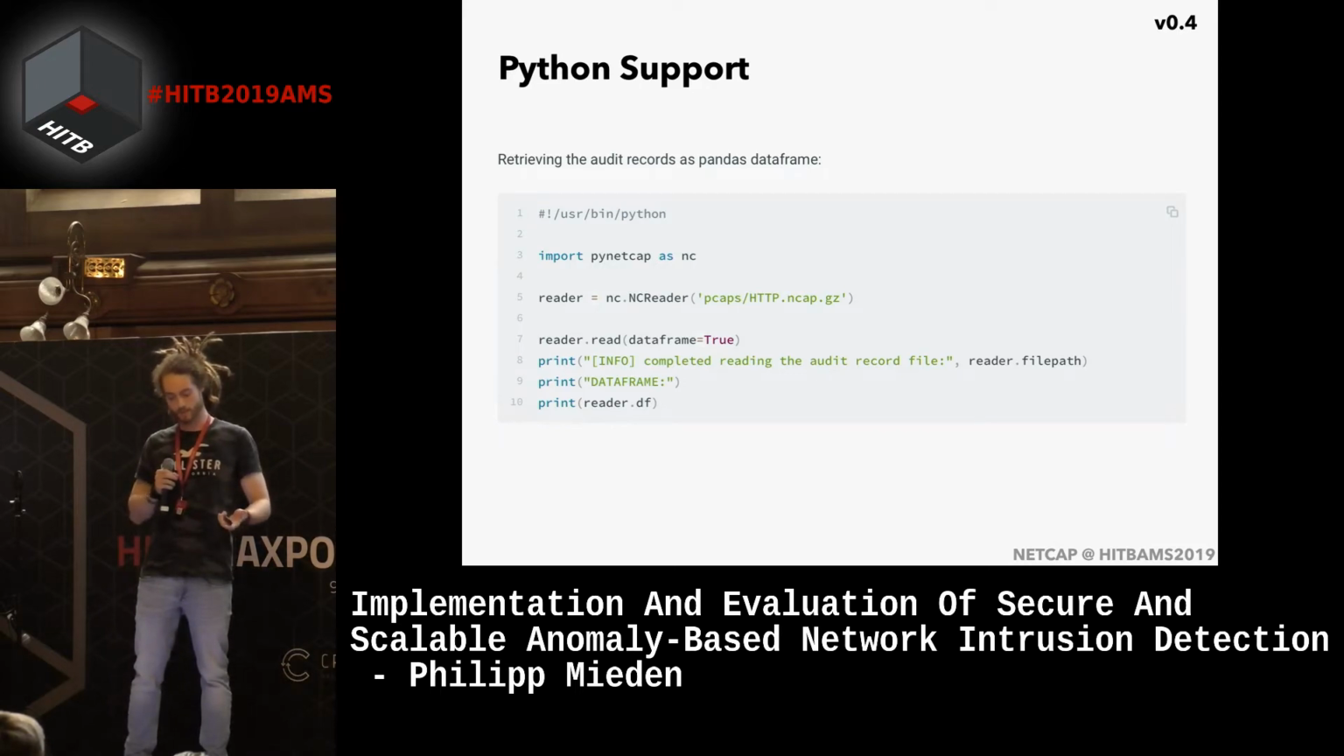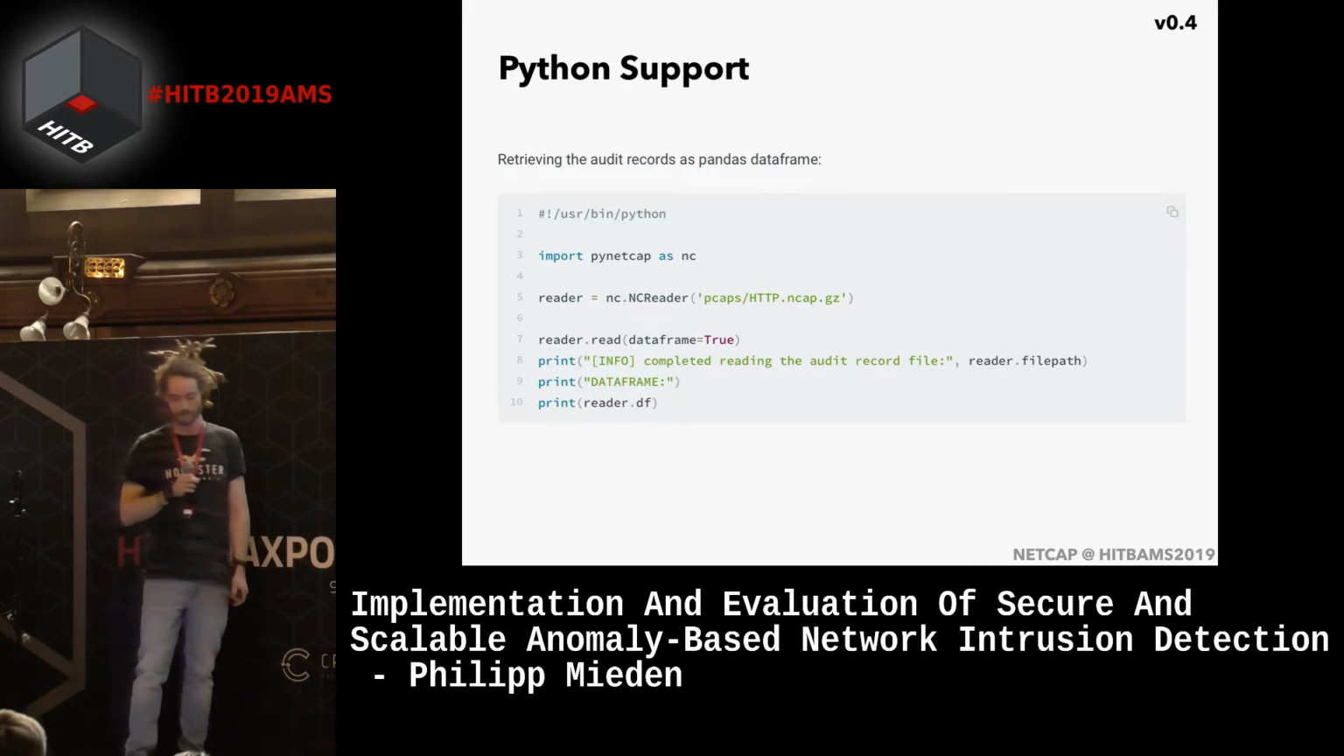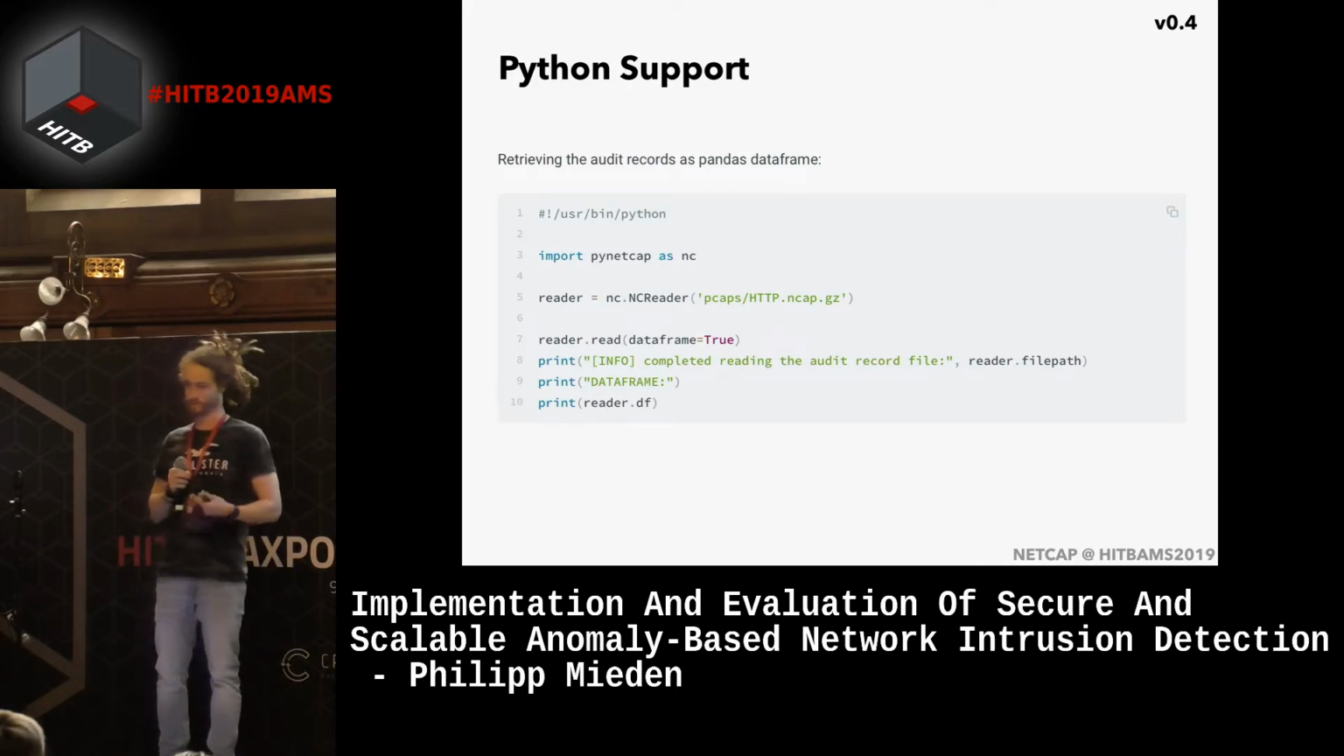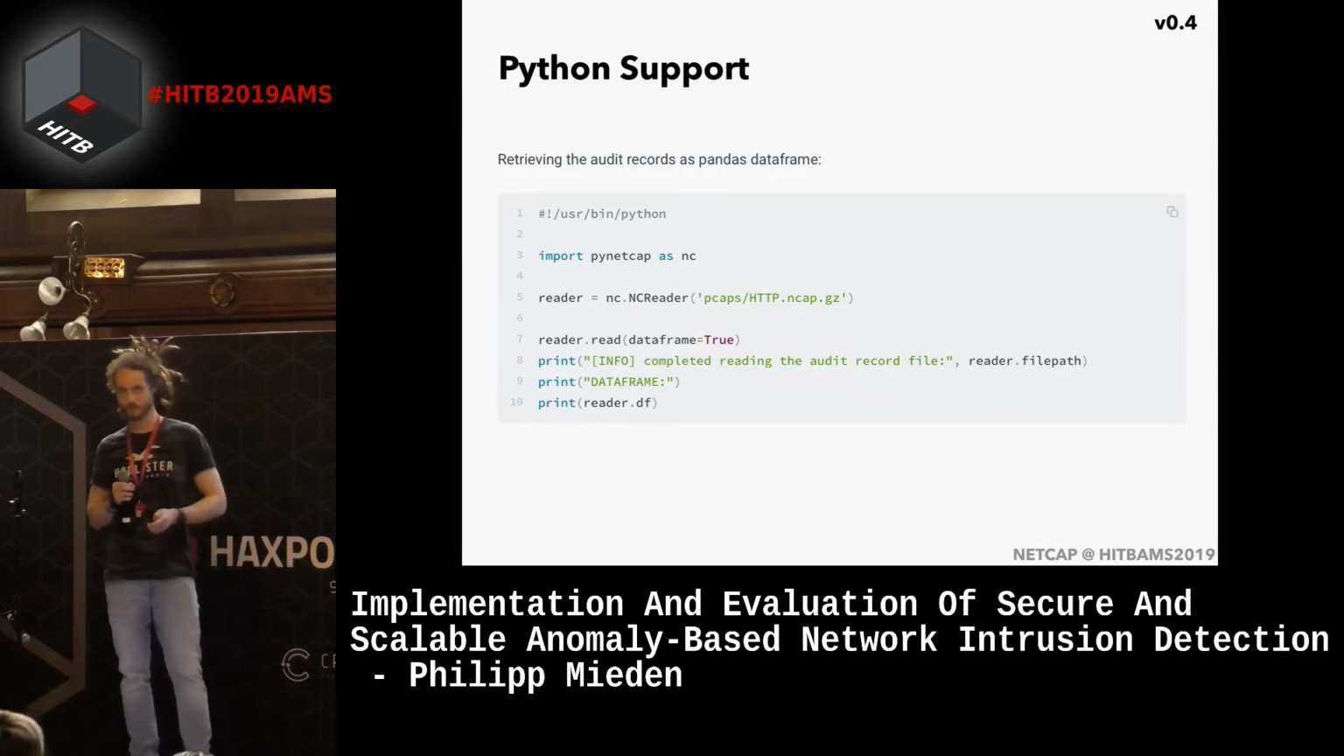There's also Python support, and what's interesting here probably is that you can read it directly into a pandas data frame, which might be interesting for some kind of machine learning applications. Since it's a really common library used there, I published this in a separate repository on my GitHub. It's called NETCAP.